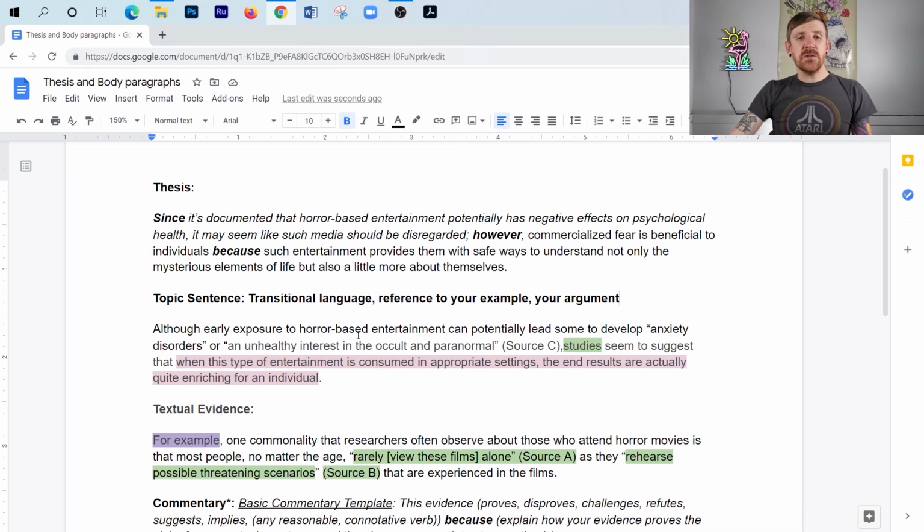You'll also notice, too, that I did put some source material in my topic sentence. Let me make this very clear. I do not encourage my kids to do this unless they are actually putting this source material in as a counter argument. Really, you don't want to put source material in the topic sentence unless you really know what you're doing.